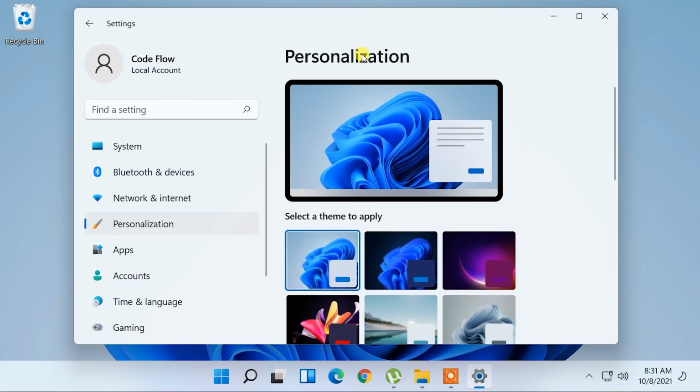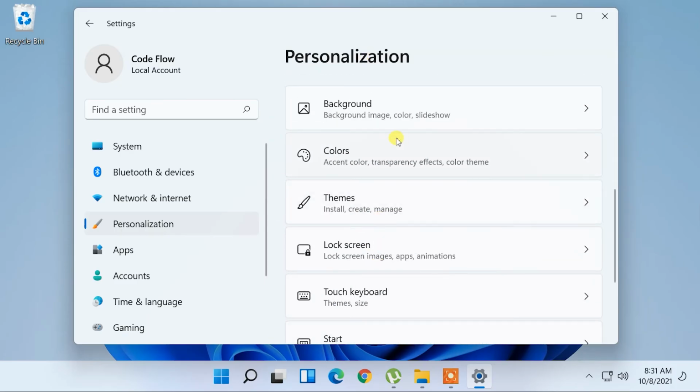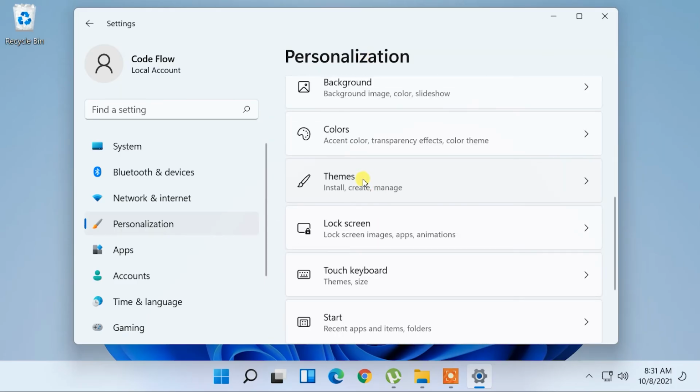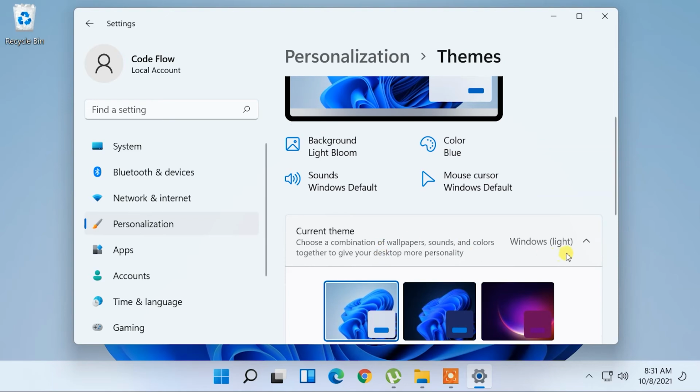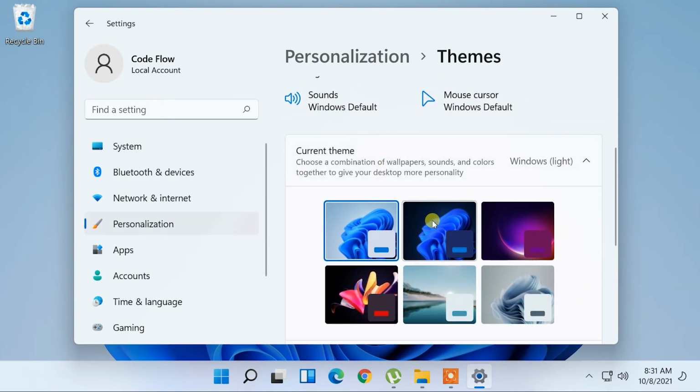Number 3, the dark themes. Under personalization, go to themes settings. From here you can change the background or color of your windows and the desktop. Right below this you can choose the themes of your choice, and the dark theme goes here.